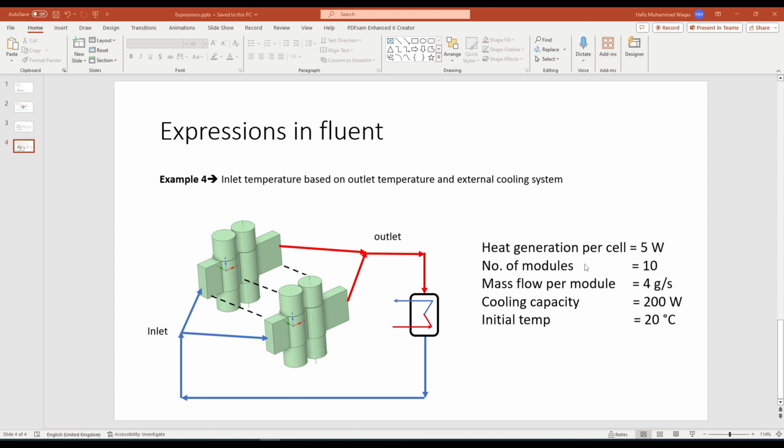So here are some parameters that we need to consider. These are lithium ion batteries and each cell is generating 5 watt heat. As I said, we have 10 modules connected in parallel. Mass flow per module is 4 gram per second, so in 10 modules it will be 10 times 4, 40 gram per second passing through the total system. And the cooling capacity of our heat exchanger is 200 watt.